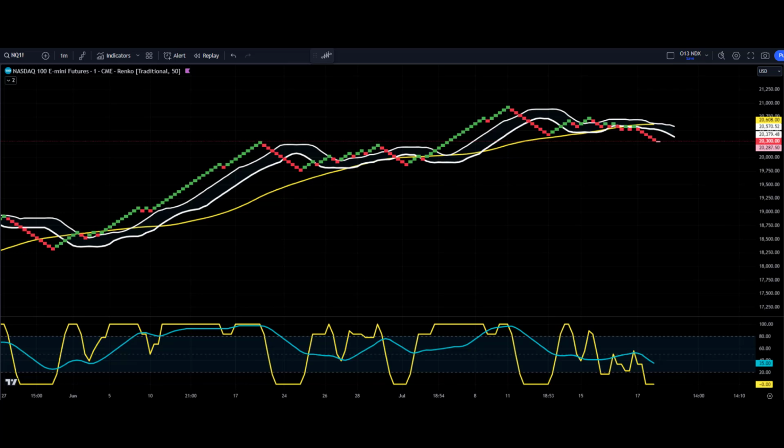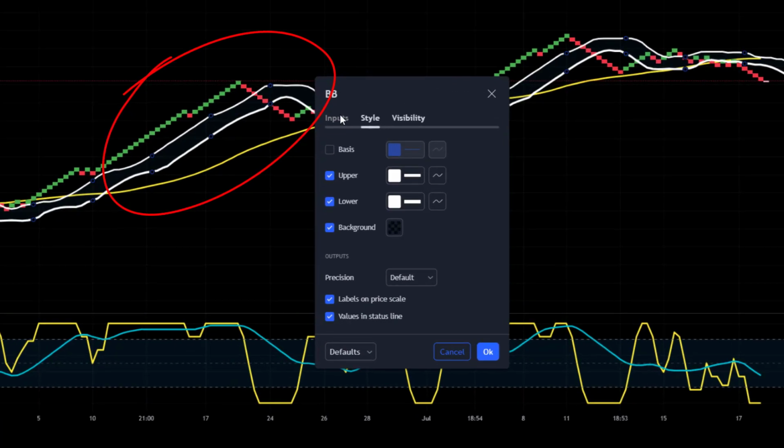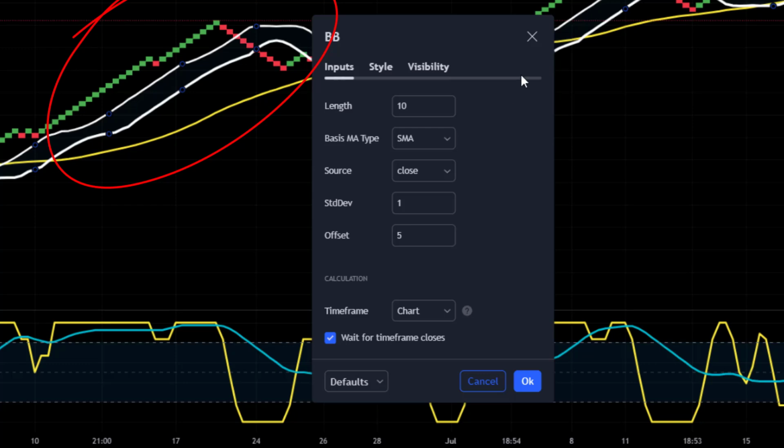Now, what have I done here? We've stuck with the Nasdaq with 50 block size. You can see it covers a reasonable period of time, a couple of months there. And what have we got? Well, we've got our band hack here. This is the Bollinger Band, which I've just set to 10, 1 and 5.